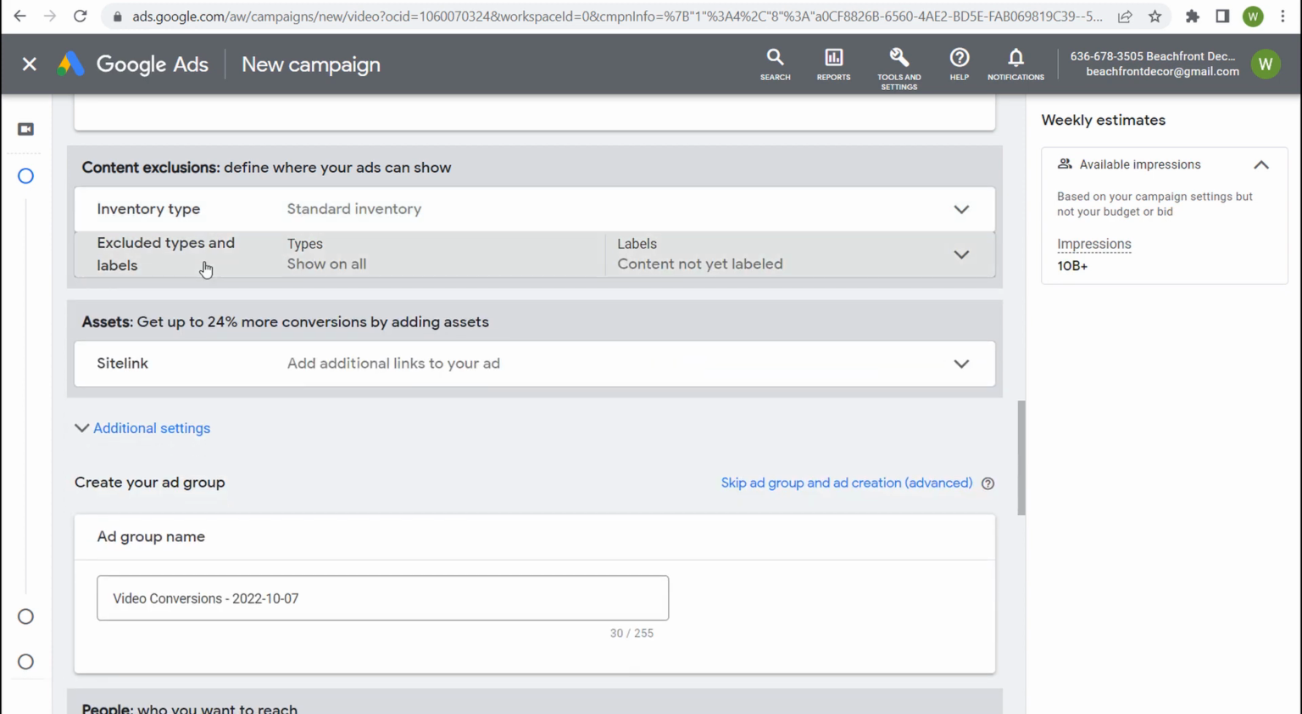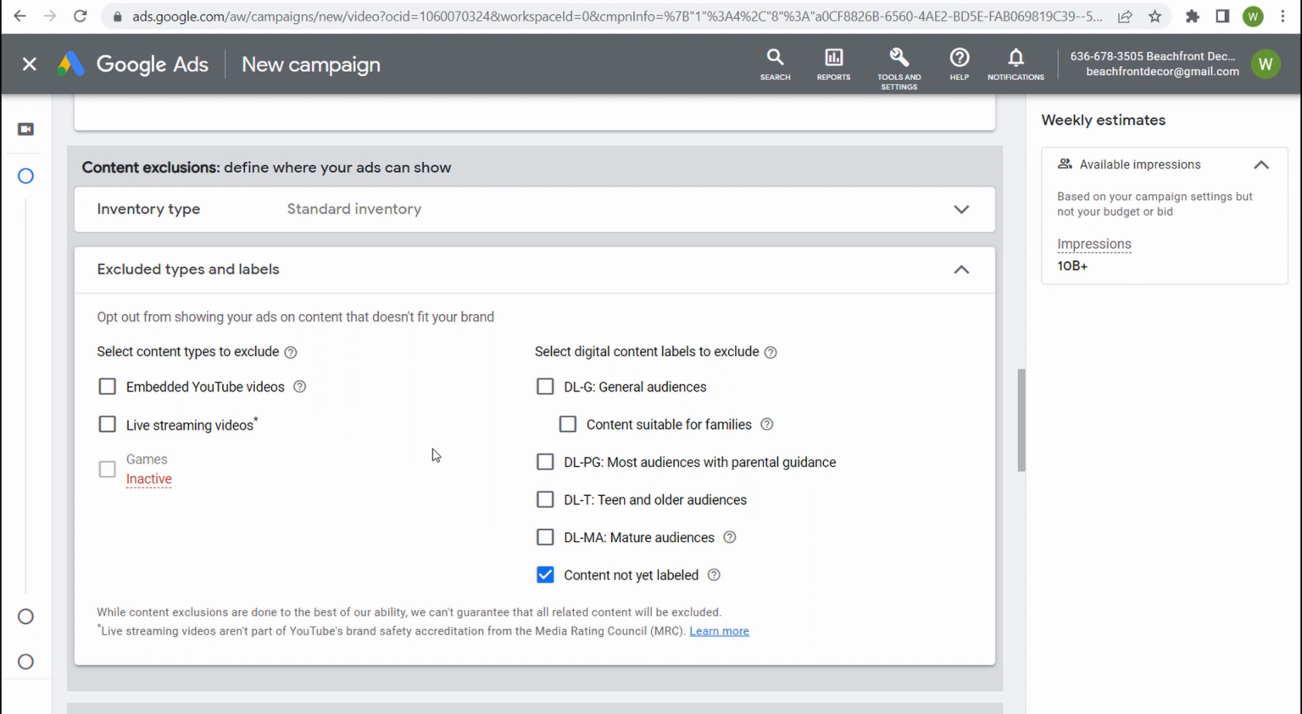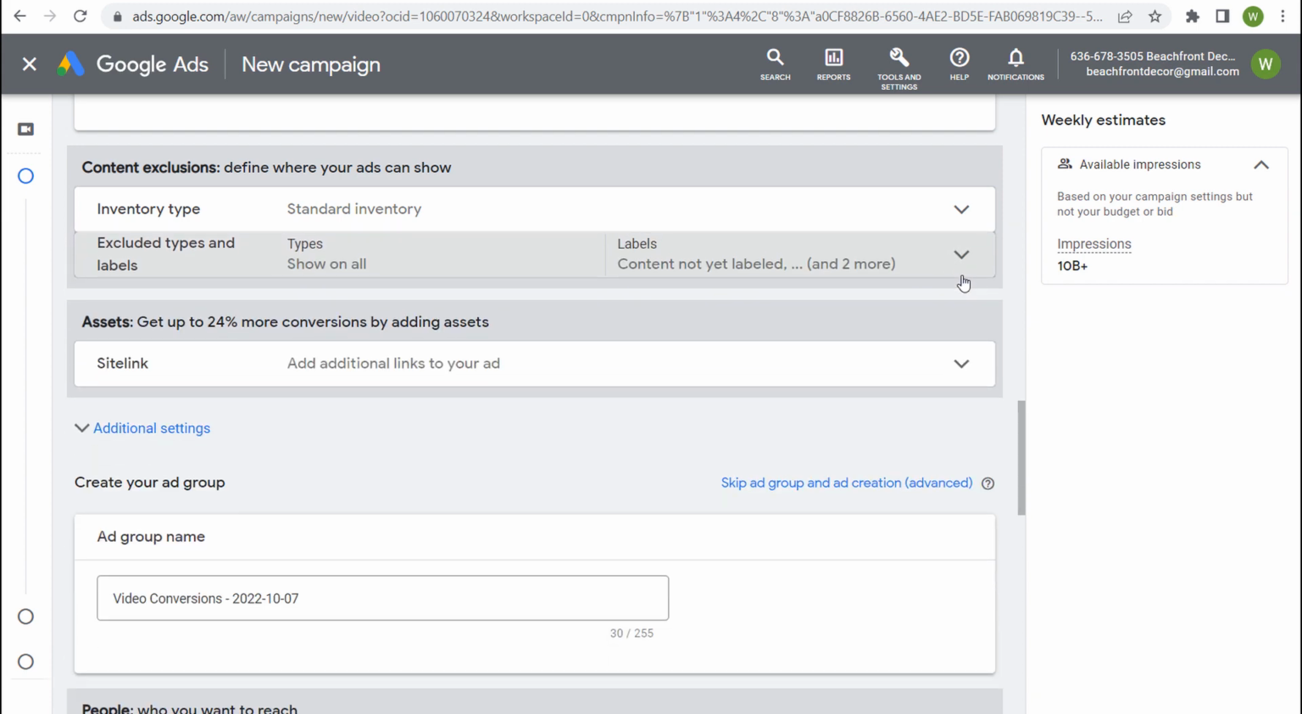Now, next is going to be excluded types and labels. So one thing you can do is exclude content suitable for families and general audiences, because what that's going to maybe sometimes bring up are kids' videos. So you can exclude these, and then you're going to be in PG, teen, mature. And then you can also exclude embedded YouTube videos and live streaming videos if you want. So we're just going to choose these as our excluded types and labels. We're going to collapse that here.